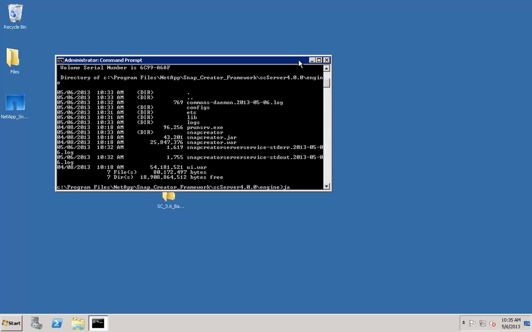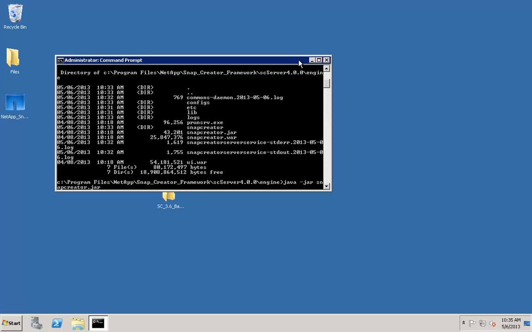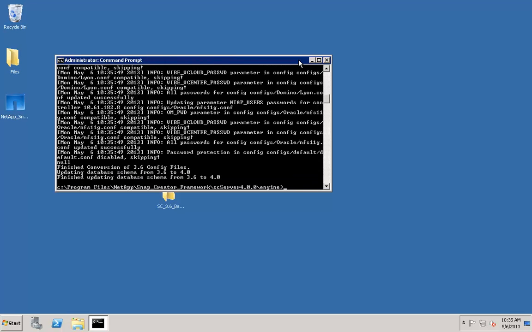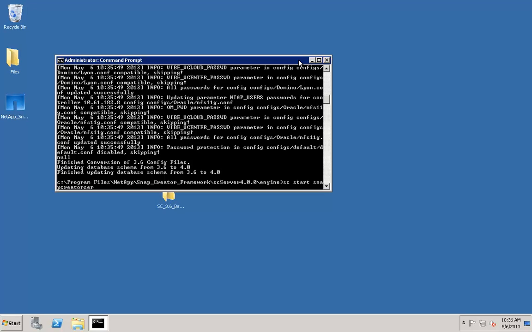The command that we will run is java -jar snapcreator.jar -upgrade. Once this is completed, my next step is to restart the Snap Creator server. Since I'm at the command line, I'll just execute the command line again. SC for service control, start, Snap Creator server service.